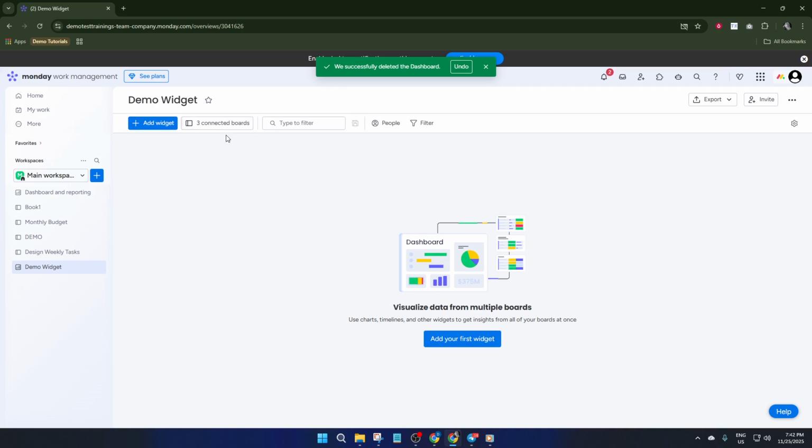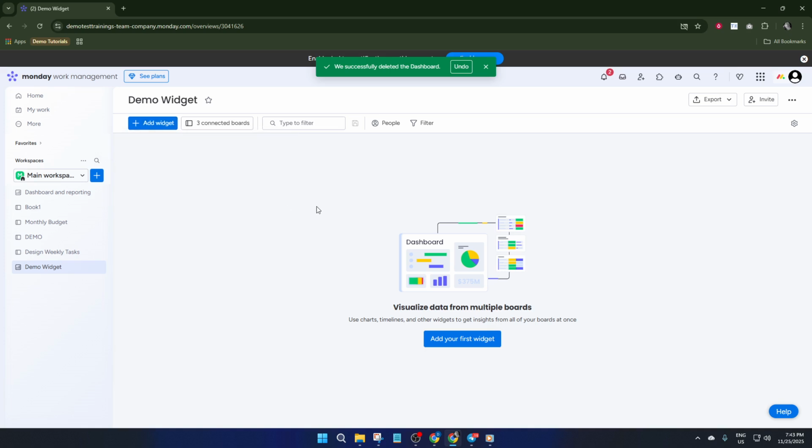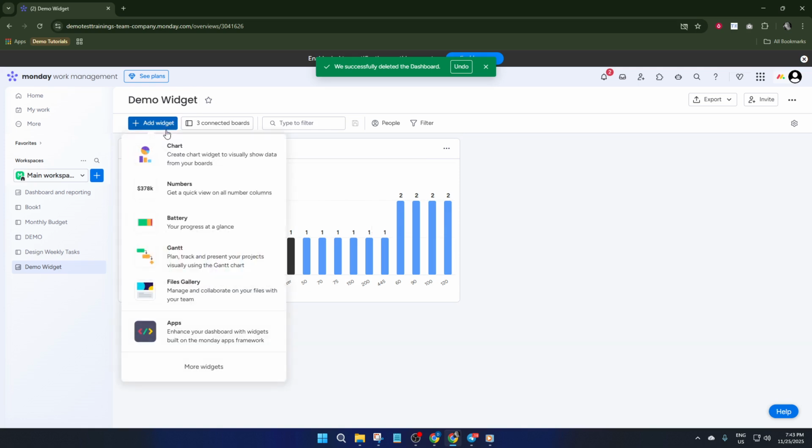Now it's time to add your first widget. At the top of your new dashboard, you'll see the Add Widget button. Go ahead and click that. If this is your first time, don't worry. You'll get a list of popular pre-built widgets to choose from. These include things like charts, number widgets, calendars, and more. For instance, if you want to see how many tasks are completed this week, the number widget is a great choice. Or maybe you want a visual breakdown of your sales pipeline, in which case a chart widget will be perfect. Select whichever fits your needs best.